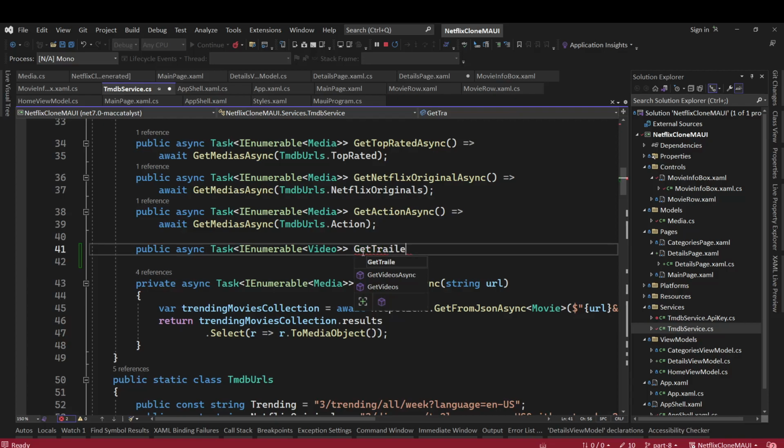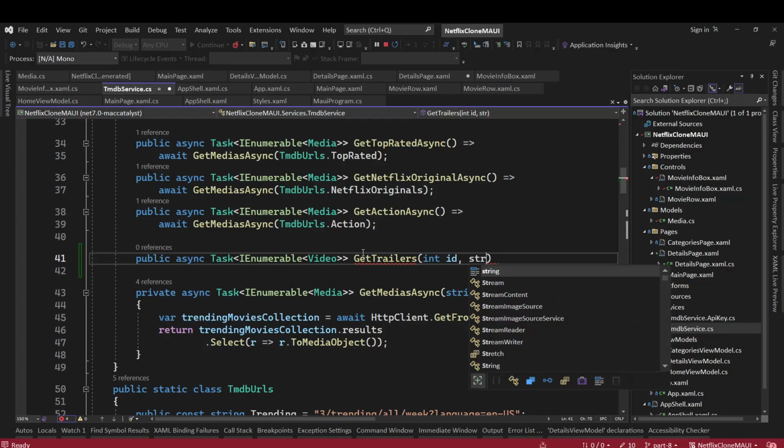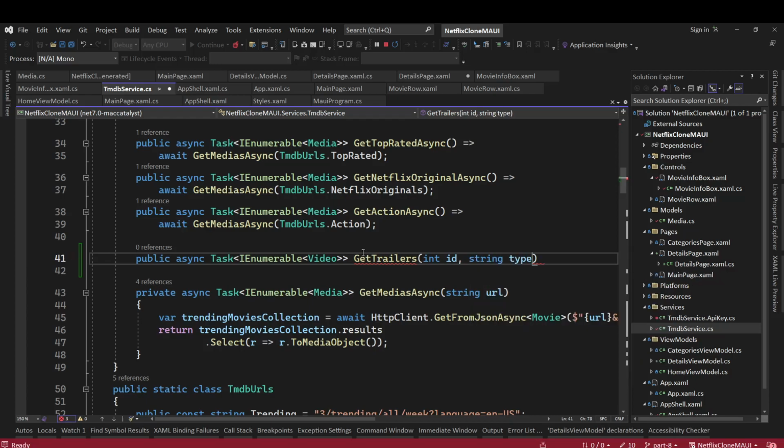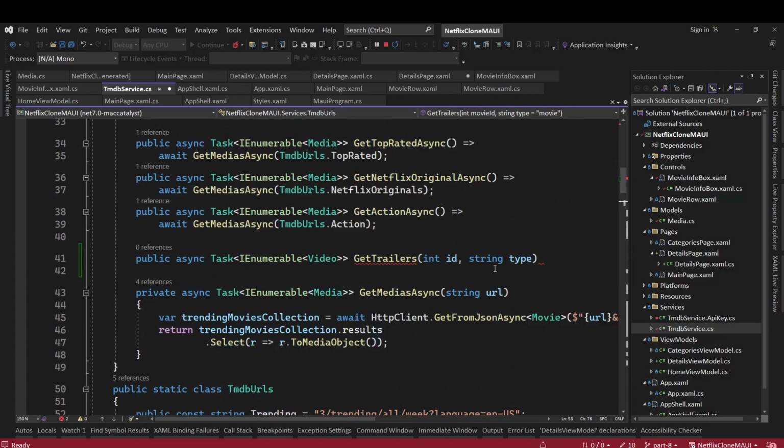and let's call it get trailers. And in this trailers, first thing we need a movie ID. Well, let's call it ID only. And then second thing, we are going to get the type, the media type basically, so that we are getting in other places as well. So this indicates if this thing is a movie or a TV show. And because we are dealing in movies more, we'll have a default value of movie with this thing.